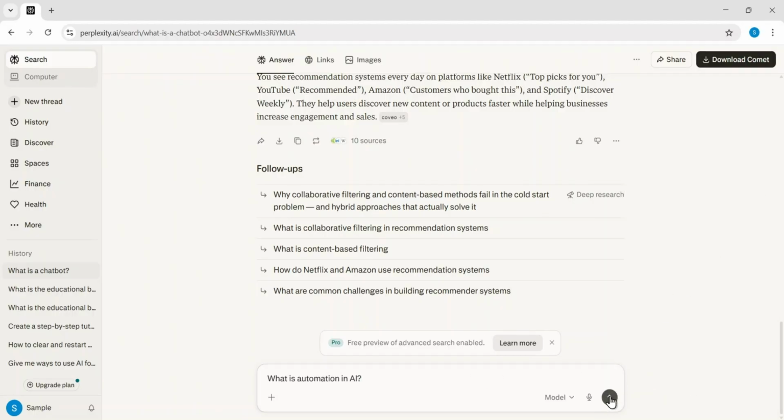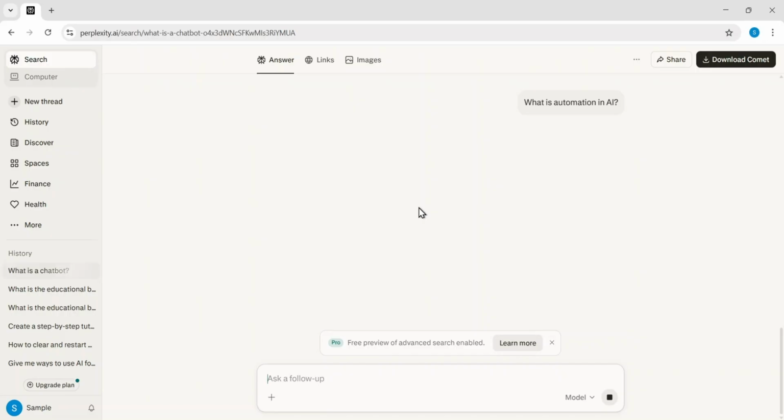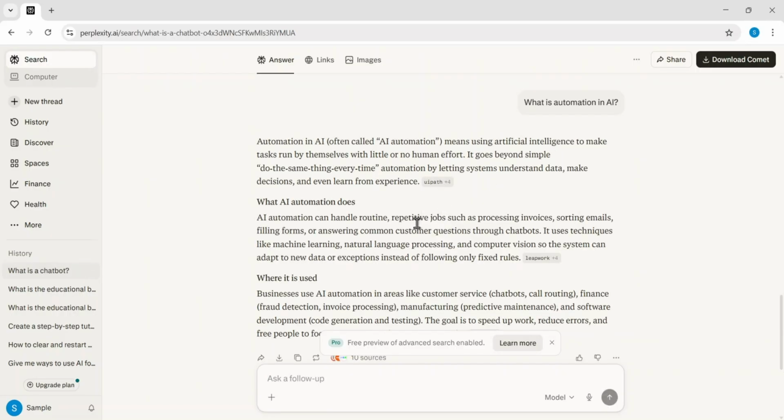Finally, I'll look up one more term by typing, what is automation in AI? Perplexity defines this as the use of artificial intelligence to perform tasks with little to no human effort, going beyond simple, repetitive rules. The results explain that AI automation can handle routine jobs like sorting emails or answering FAQs, which helps businesses increase efficiency and allows humans to focus on more complex, creative tasks.